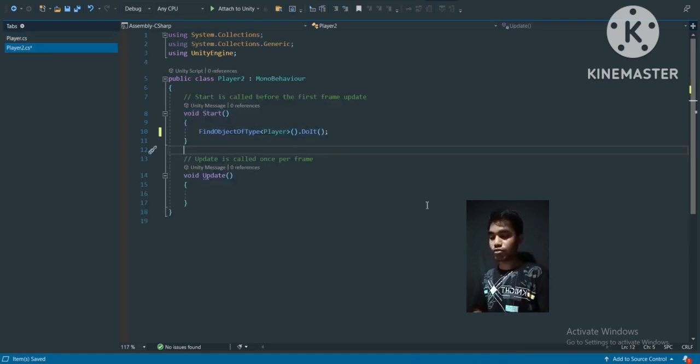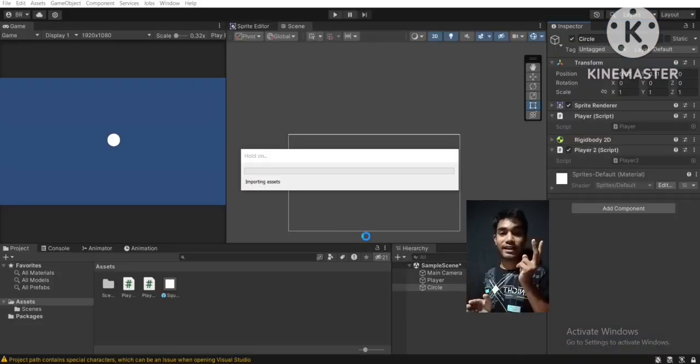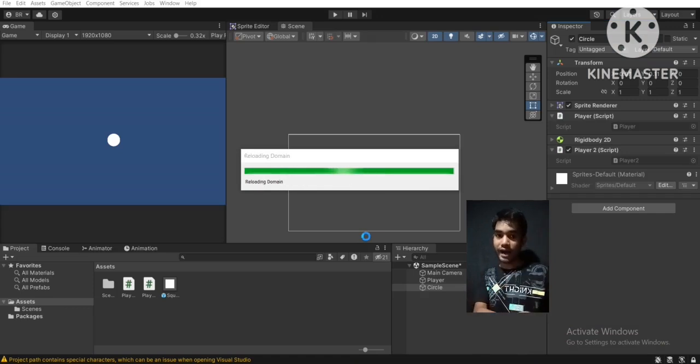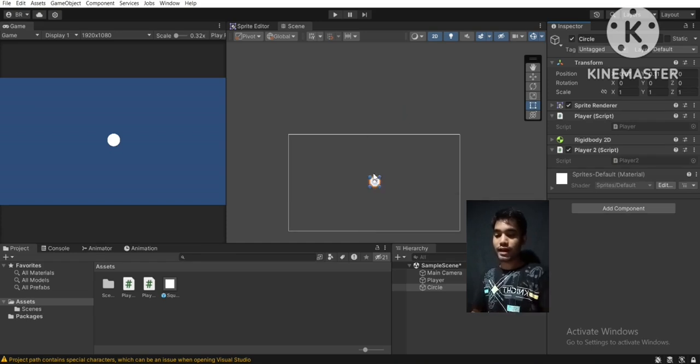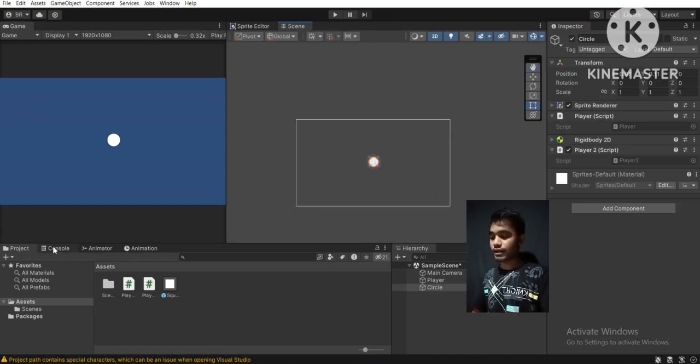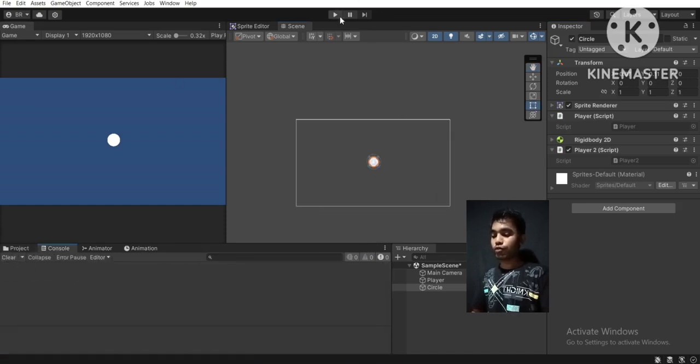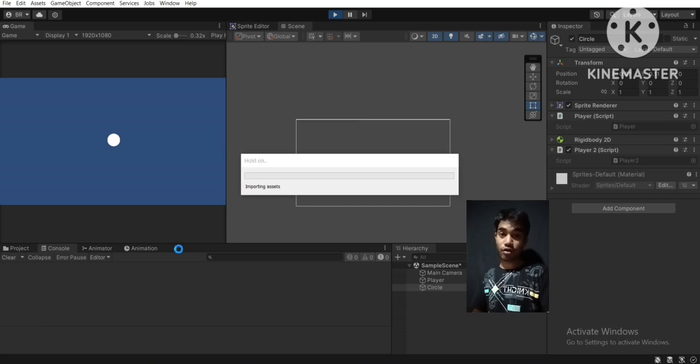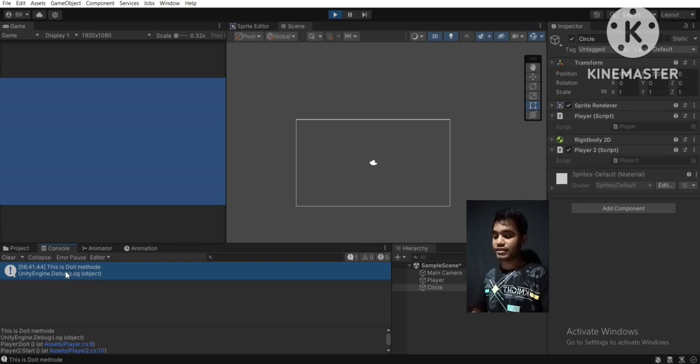Okay, control s to save your code. Now let's move to Unity, and make sure you attach the second script to any game object in the hierarchy, else it will not work. Just wait for it to compile, and it's done. Now let's select this console, clear it, and hit this play button. We should be able to see that message pop up in the console. As you can see, this is do it method just got called.